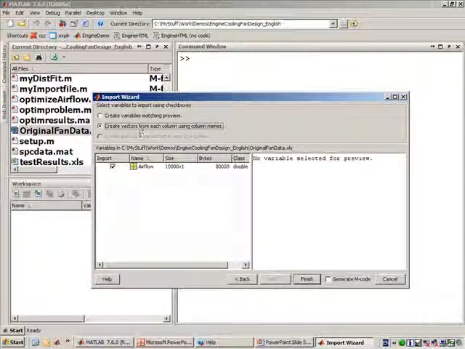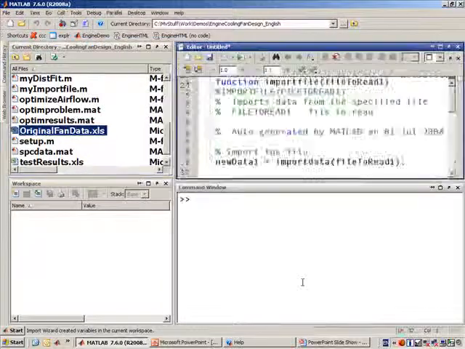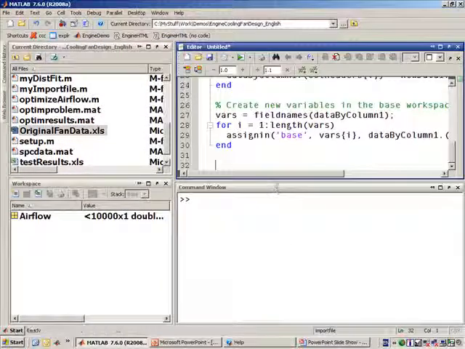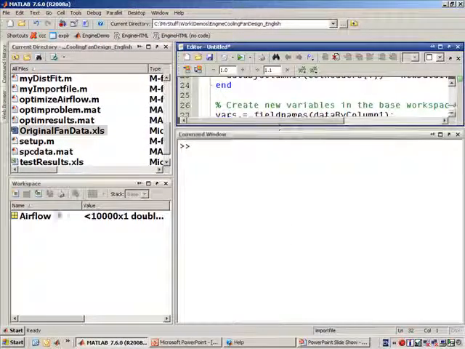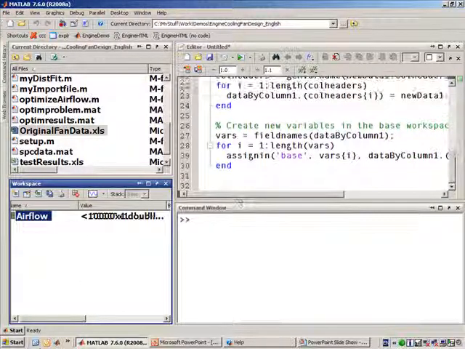It automatically detected that there's a column header named airflow, so it's going to bring in the data with the variable name airflow. I'm also going to check the box down below that says generate code, and click finish. A couple things happen. First, the data was brought into the workspace. The workspace is MATLAB's memory space, where any data that MATLAB knows about shows up in this workspace browser. You can see it's 10,000 by 1. It's a vector. I also generated this new M file.